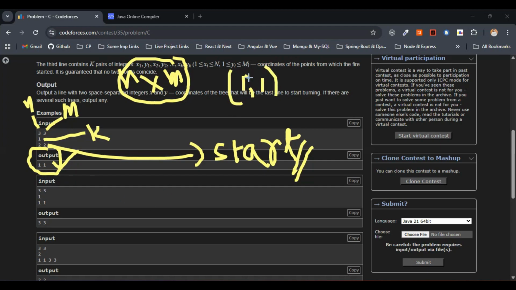So 1 comma 1. Let's consider the same example for the approach so that we understand how we get the output 1 comma 1, along with a crystal clear explanation. The same goes for example 2 and example 3.